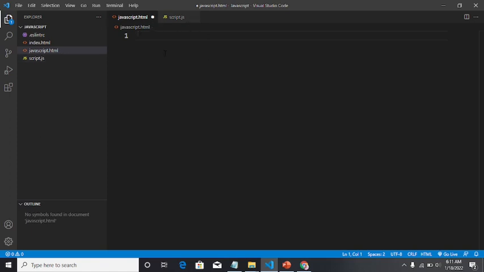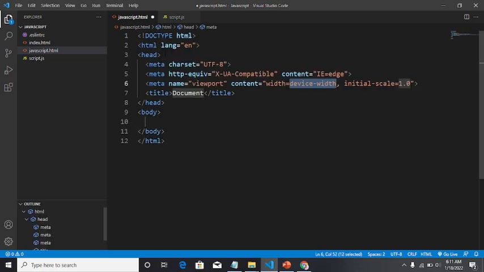So here I'm going to have a markup for HTML. I'm just using that sign to generate it. So here I'm going to have this one.